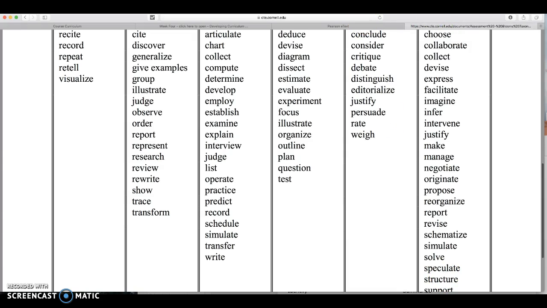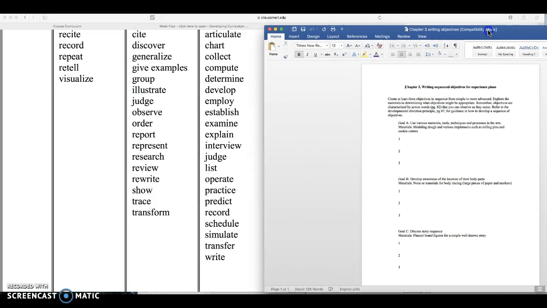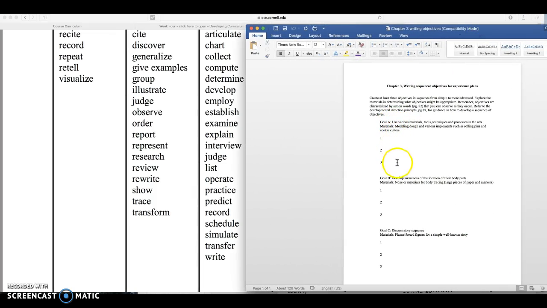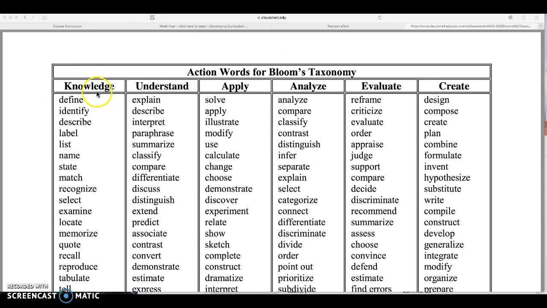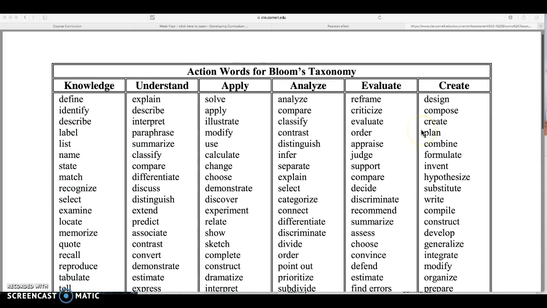So your assignment is that you're going to be given a goal and you're going to write 3 objectives, starting at a very basic level, then a medium level, and then more advanced. There are pages in your text for help with that, but you can also use these. These 3 are going to be the beginning, these 2 in the middle are the medium level objectives, and then these 2 are the higher learning words you can use to write objectives.